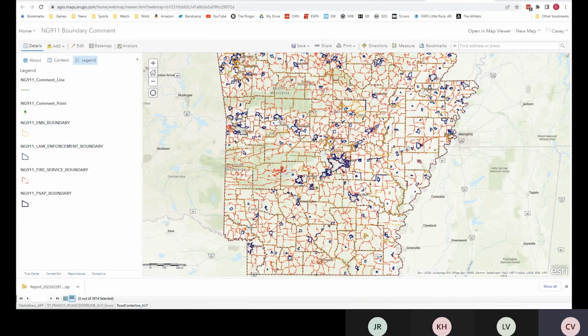Everybody, thank you for joining. The GIS office has set up a web map containing the law, fire, EMS, and PSAP boundaries that we have collected over the past year or two through city limits and through meeting with various county officials and city officials to try to get those boundaries squared away so that they can be uploaded into the NG 911 system that we are currently building.